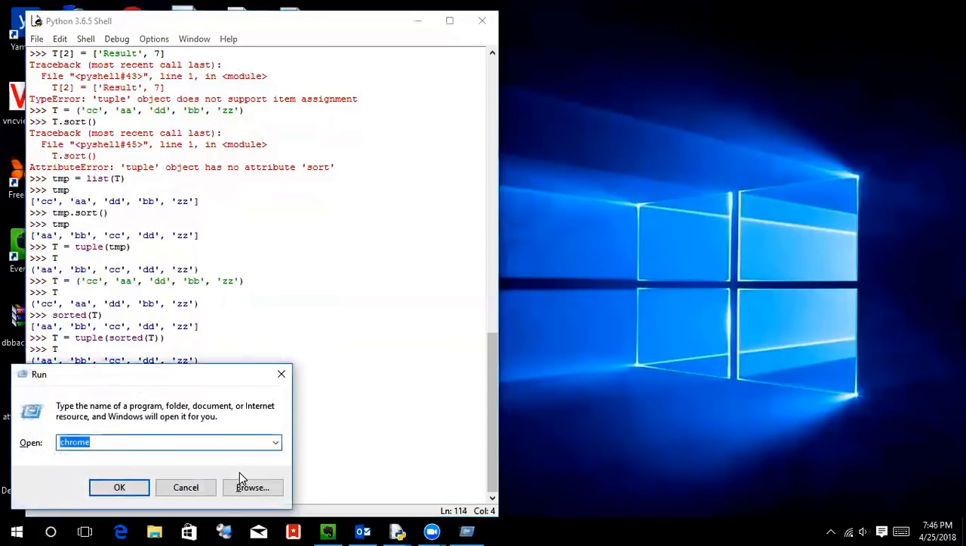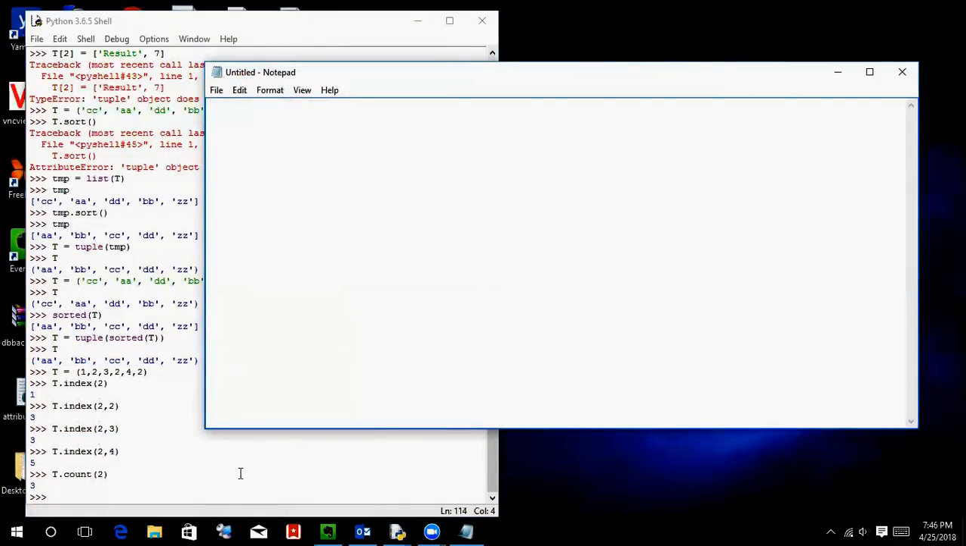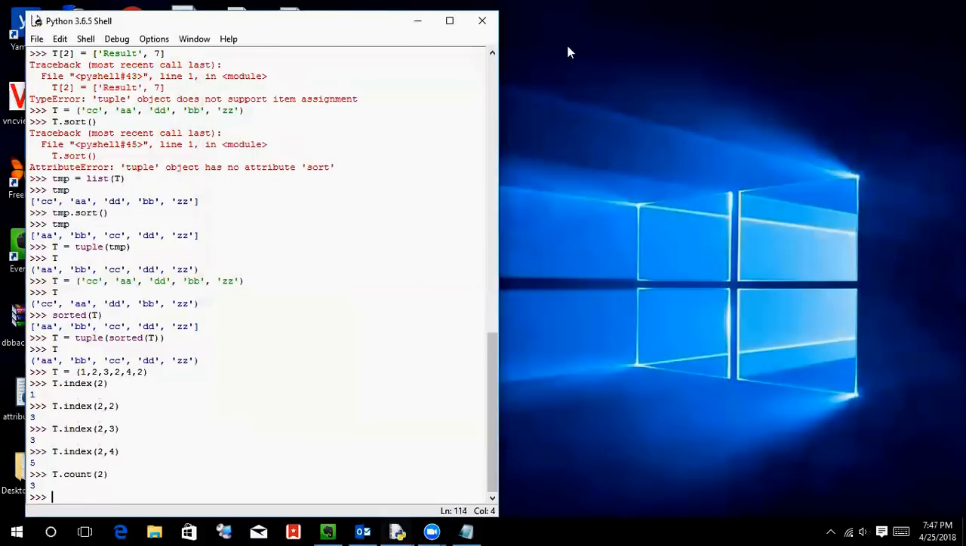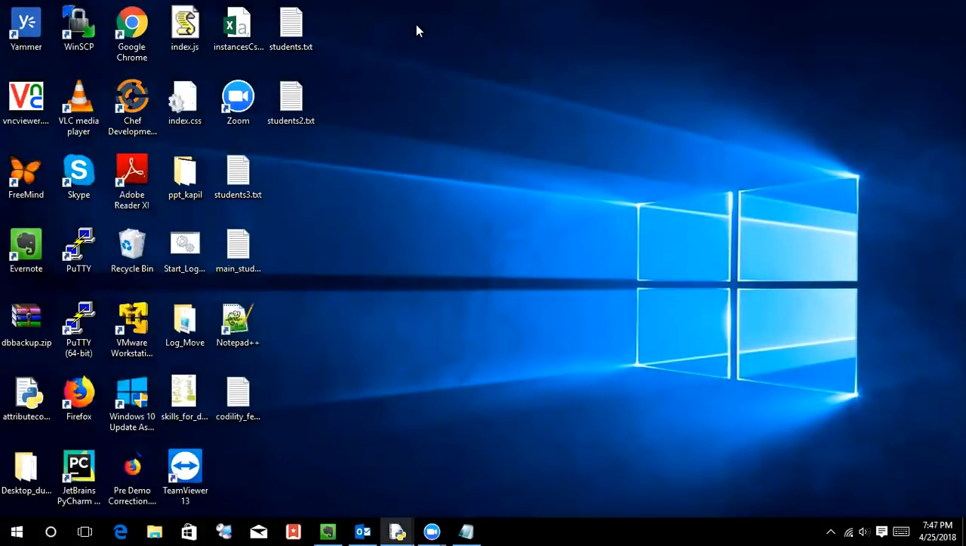So let me create. We have gone through tuple. Let's go through files. So what we can do in files, for example, there can be multiple scenarios where you might need to work with files. You might need to read files. You might need to write data to your files. Whenever you're writing a program, it does certain calculations and you want to store them in some files. So in that case, file handling is important.